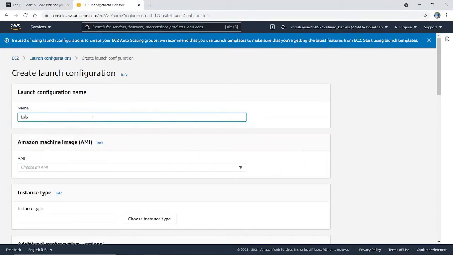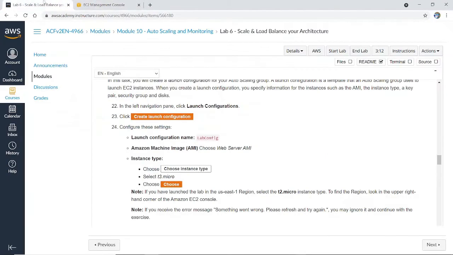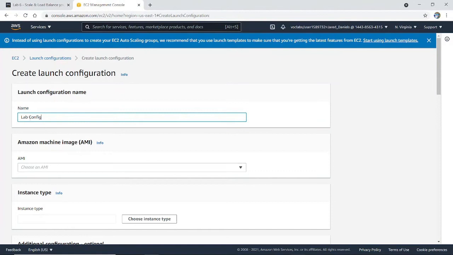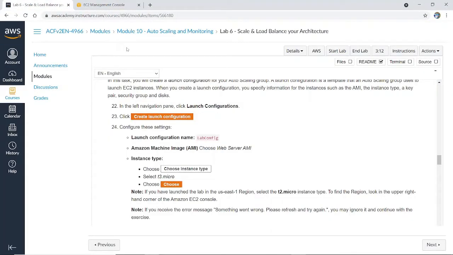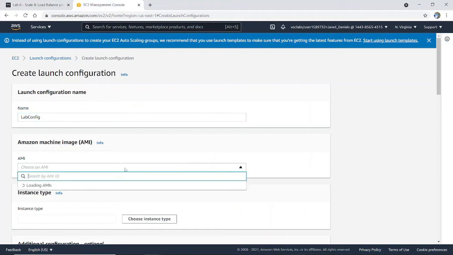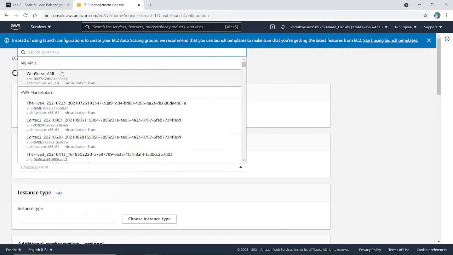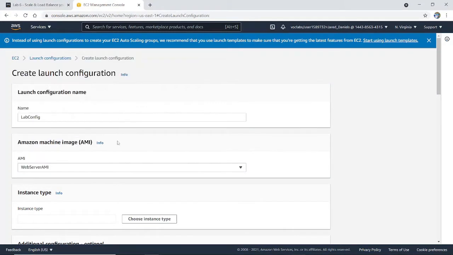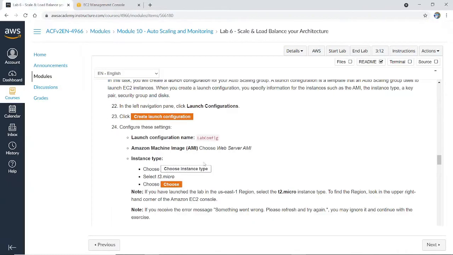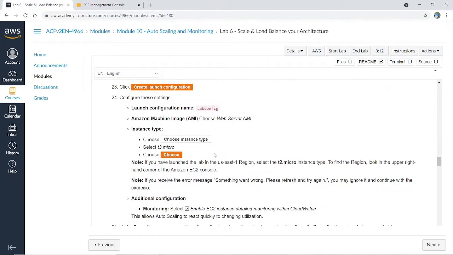Lab config. Don't know if the space or not matters. And then web server AMI, which will load web server AMI. For instance type, choose T3 micro, or choose instance type T3 micro.